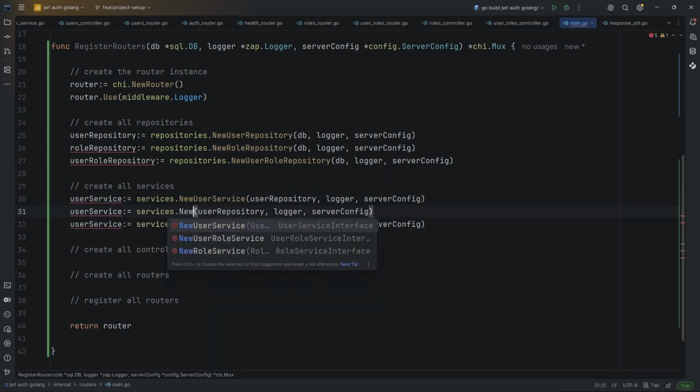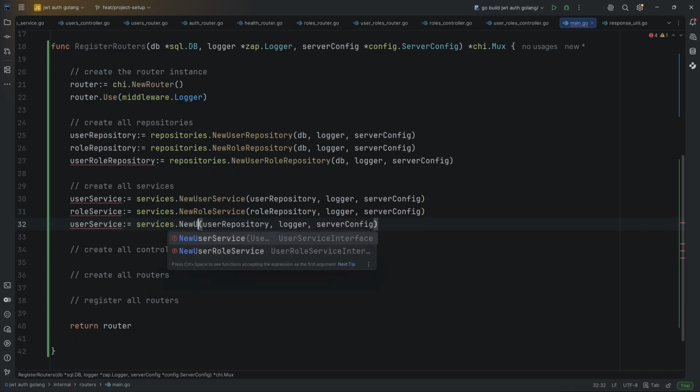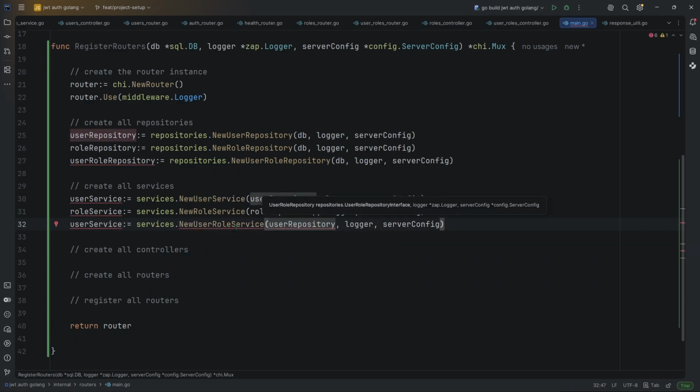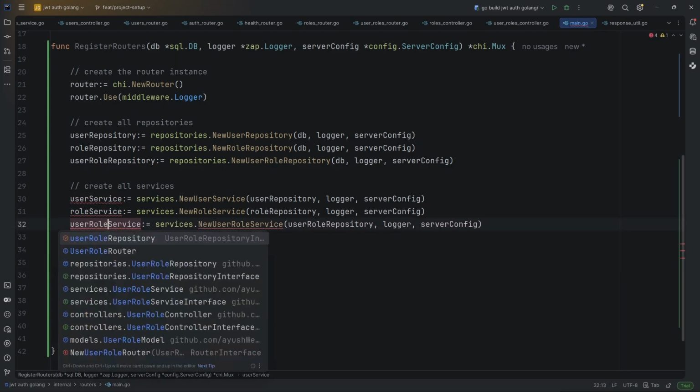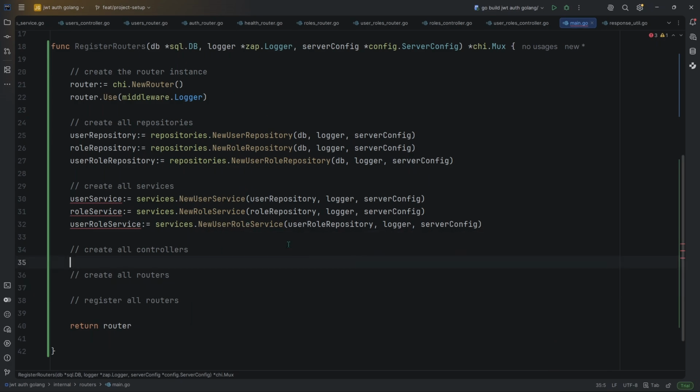The same thing will be in case of my new role service, which will take this role repository, and it is going to be my role service, then my new user role service, which takes in my user role repository, and its name is going to be user role service. And there is some bug which tells me that there is some error. So, oh no, there was no error, there was just a bug, right?